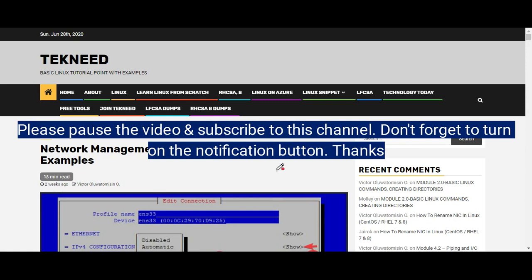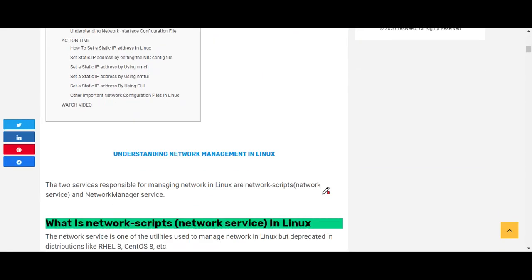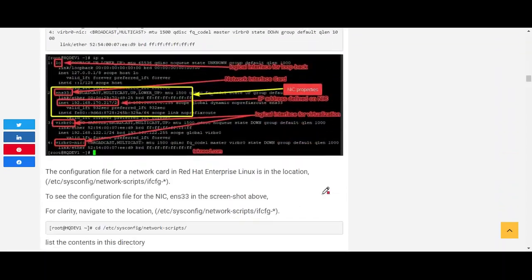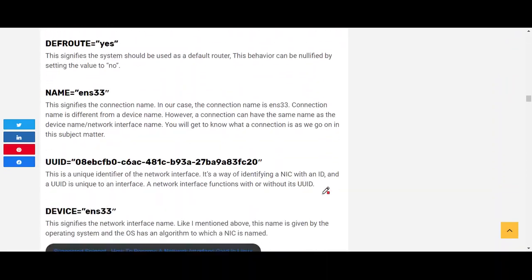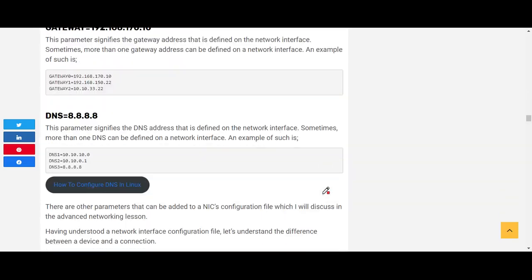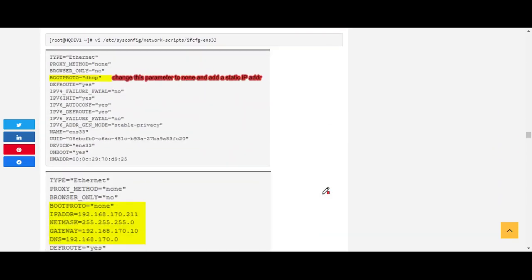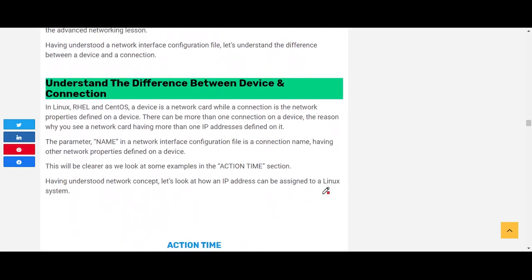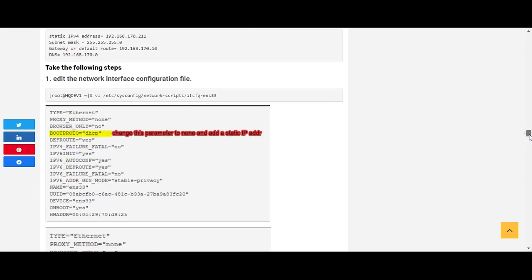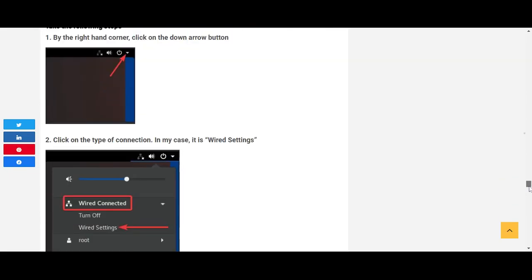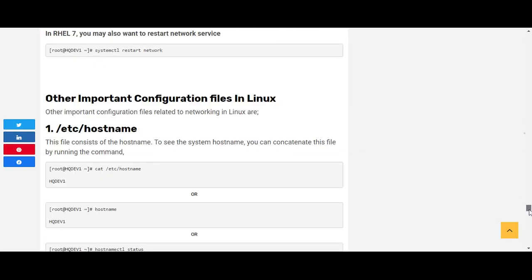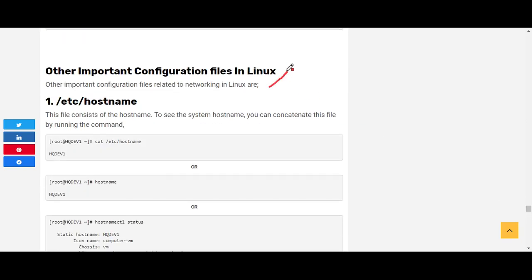Today we're going to continue with our RHCSA 8 series and look at how to manage network in Linux, explained with examples. In our previous lessons, we've looked at a lot about network configuration, the NIC files, the basic parameters, and how to set static IPs using 4 different methods. All right. So in this video, we're going to look at the other network configuration files in Linux.